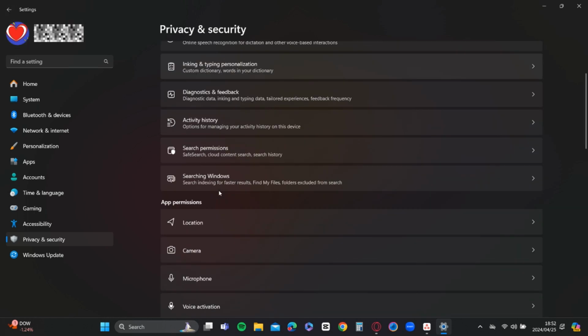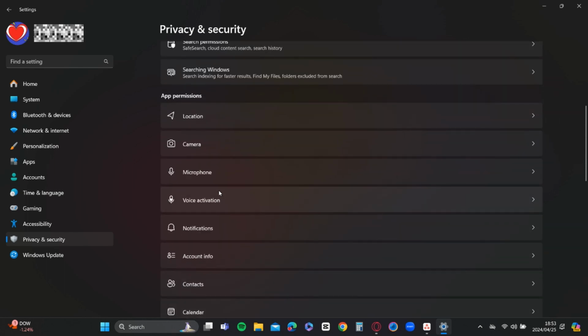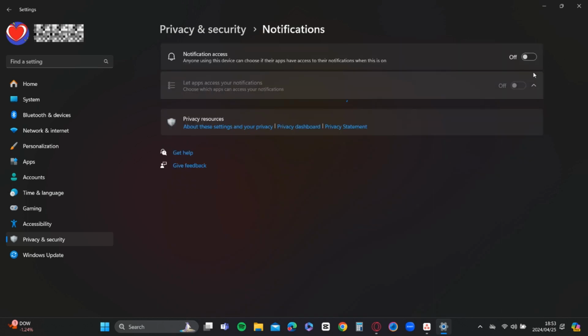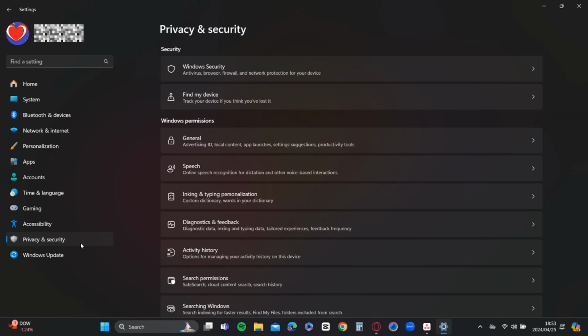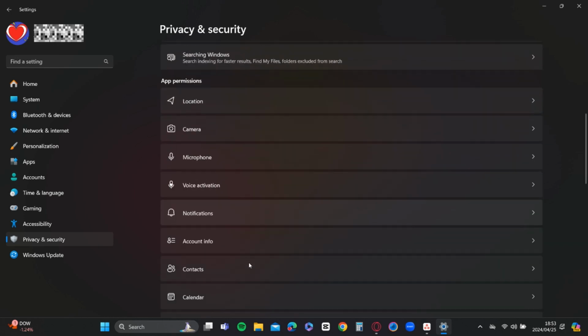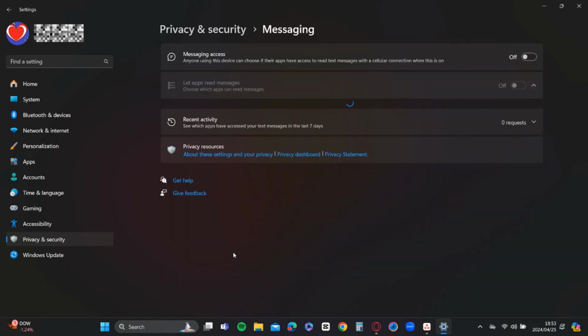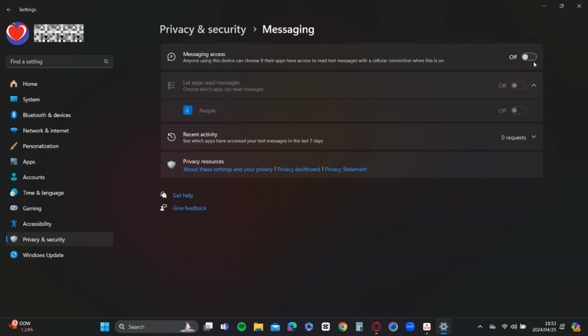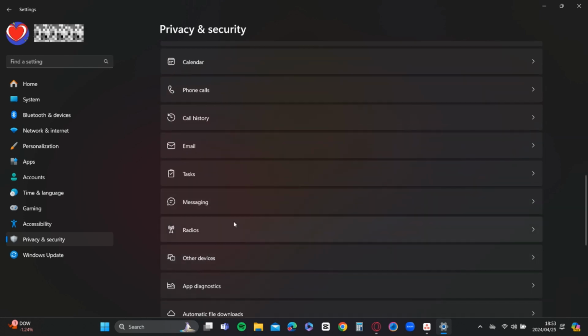Go back to privacy, notifications. Let's make sure that that's off. Back to privacy, and then we're gonna look for messaging. So with messaging, as long as you don't have the people's app on, then you can just turn that off. But if you are using the people app, then I'd suggest you keep messaging on.